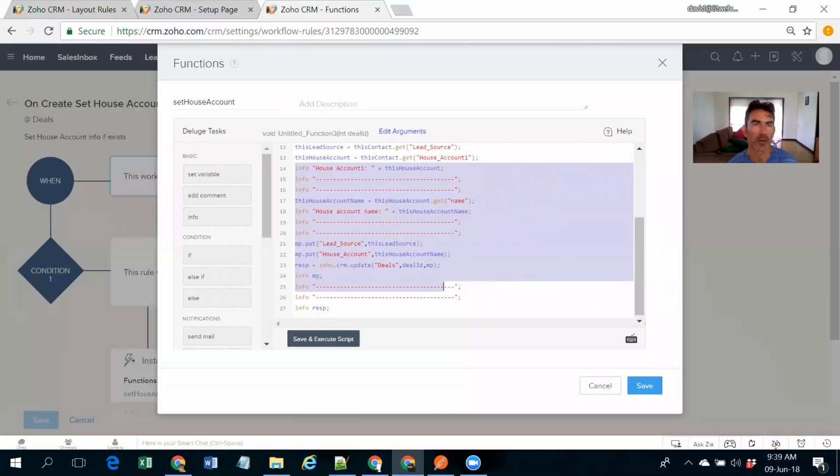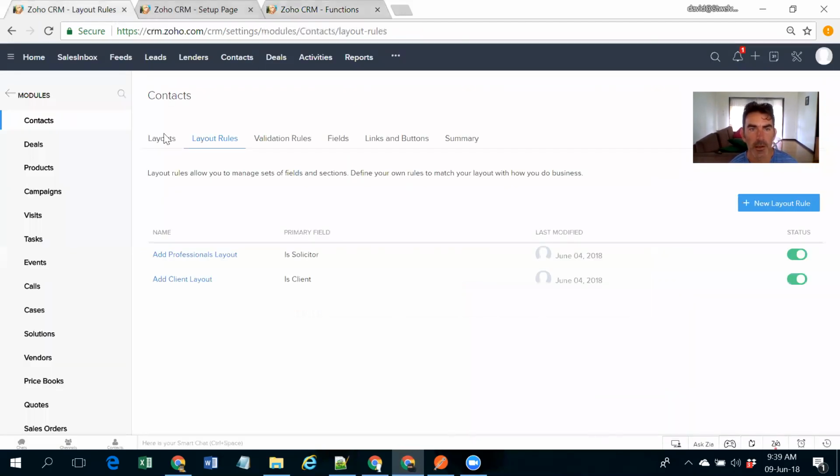Let's see, one more example. This is just a Zoho one. It's showing the Deluge script. So this particular client has quite a few function calls within workflows and blueprints. So this is just an example of one. Conditional layouts that they have.